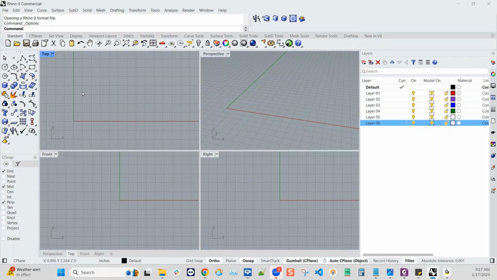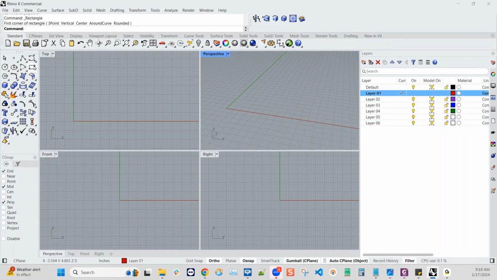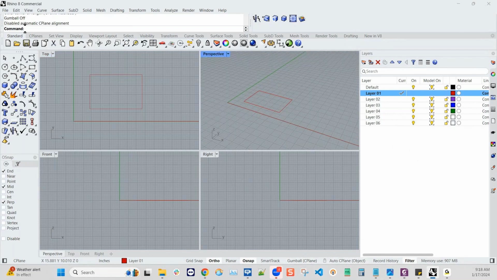Rhino is organized in a hierarchy, and you're going to see that hierarchy reflected up here in the menus. And if I make layer 01 current and I draw a rectangle, now one thing I have on are Gumball and Auto CPlane. I'm going to turn them off for just a little bit here.